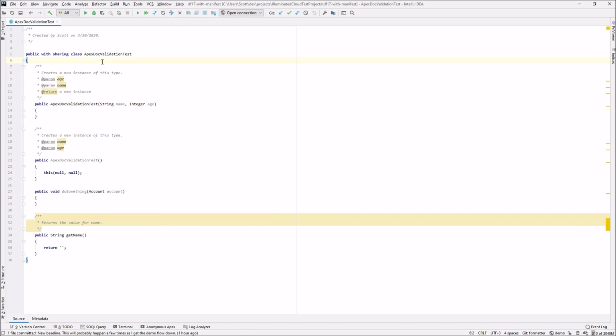So here's a class, and this class has a few constructors, a few methods, some of which have ApexDoc, some of which don't. And as you can see, the existing ApexDoc has issues. Let's take a look at what some of these issues are. So we'll move to the first error. And we can see there are two issues here.